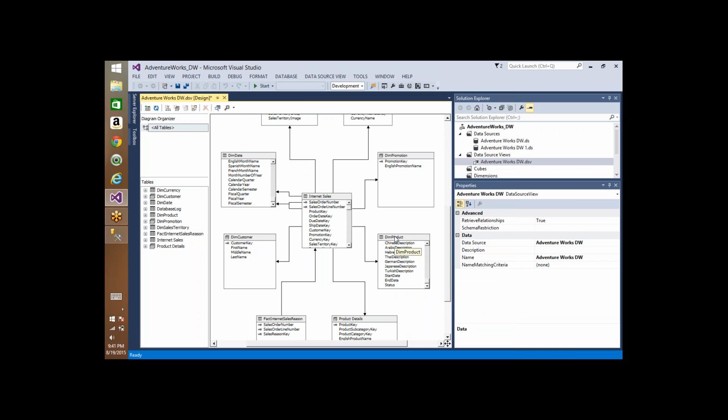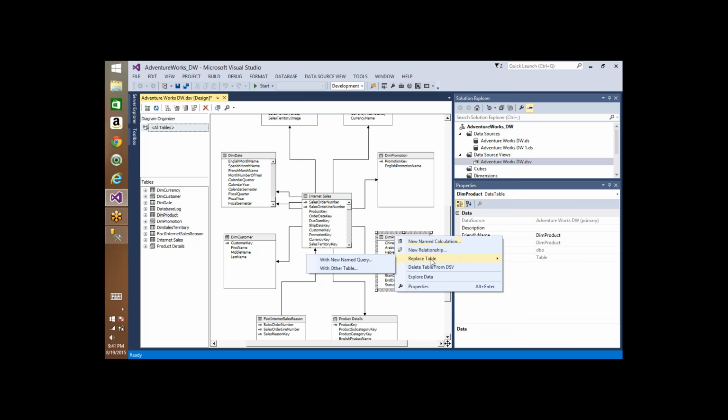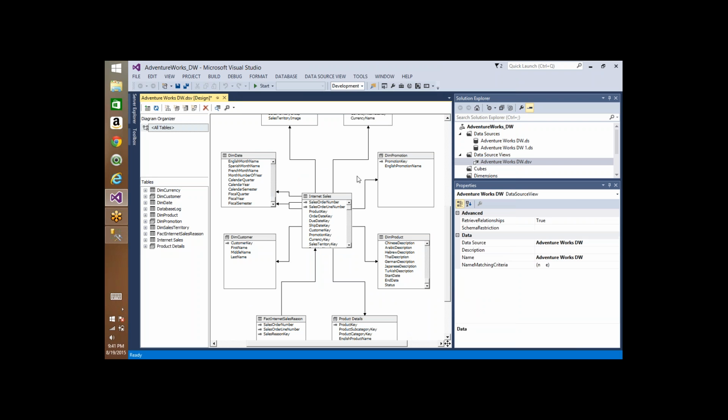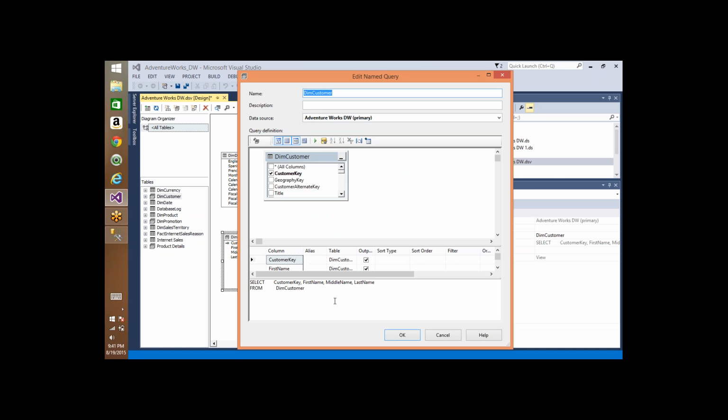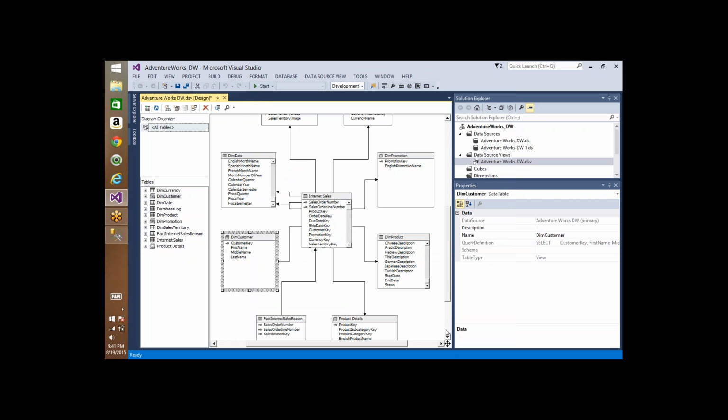Now let's see the next options that are available on the table. Replace table we have seen. Delete table is a pretty well-known one. You can delete it and explore data. This is exploring the data, like seeing what sample data is available in the table or the named query. If you see the options on the named query, it will remain almost the same except the extra option that is edit named query, because it's a select statement. You can go anytime and you can edit it. The same way you created it, you can edit it.